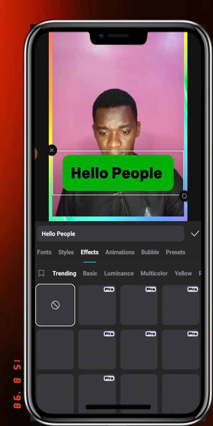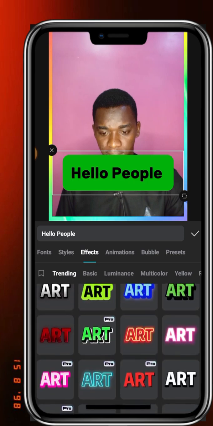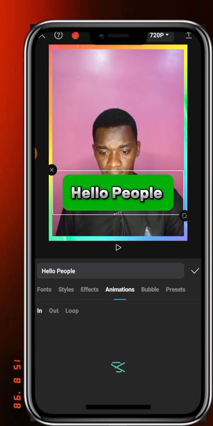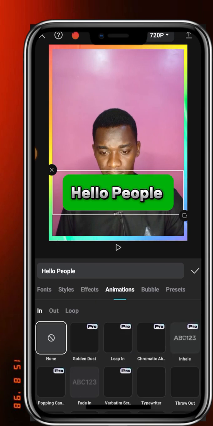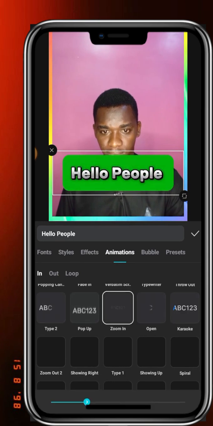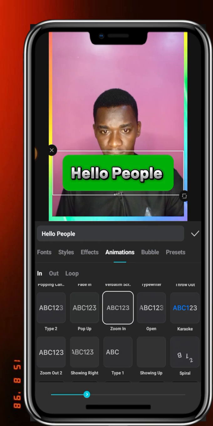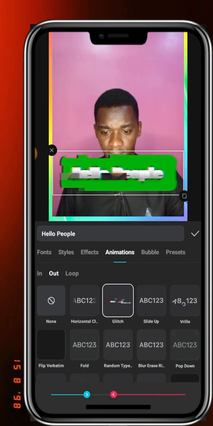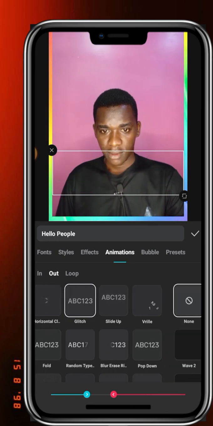So we have the effects here. All these effects are something you could also lay hands on and start using. You see how it works now. Animation is how to animate your text. If I click on this, you see how the text drops in. Now that's the in animation. If I want to do out animation, I watch. So that's how it works.